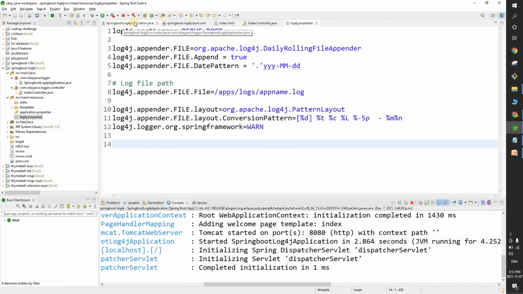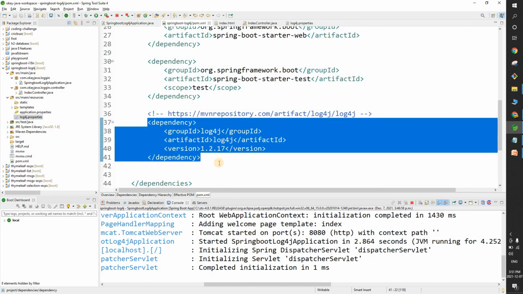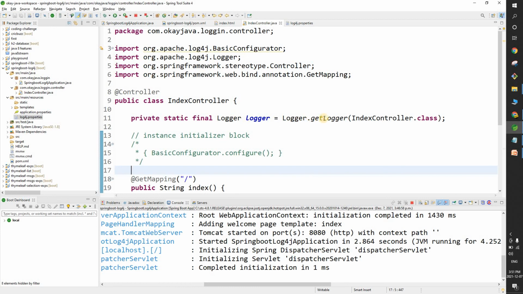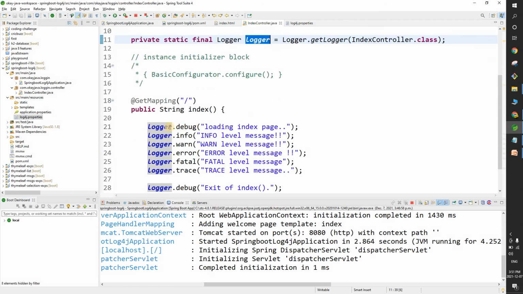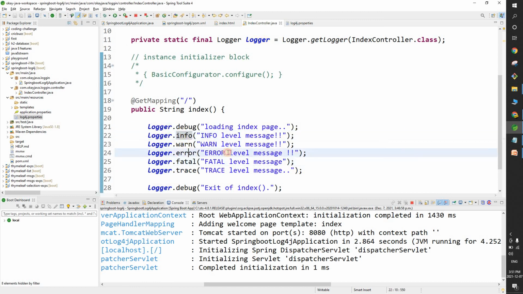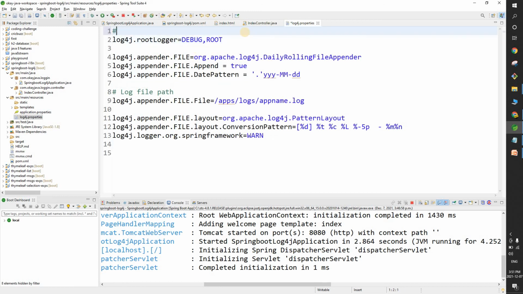So what you do is, the very first thing, you have to add the log4j dependency in your pom.xml file. And then you have to get the instance using getLogger, and then you can use the logger object to log whatever information you want to capture. You can also use the different log levels, and then you need to create the log4j.properties file. So this is the log4j configuration file.